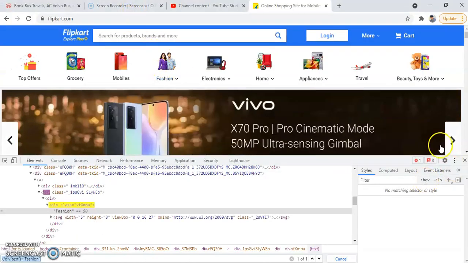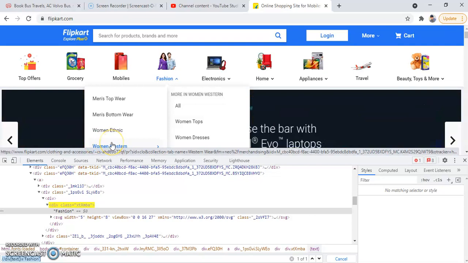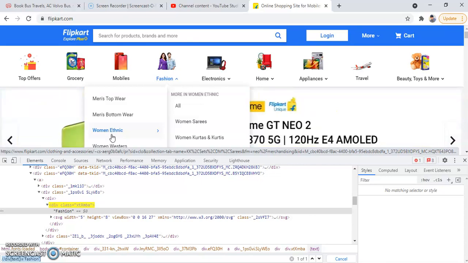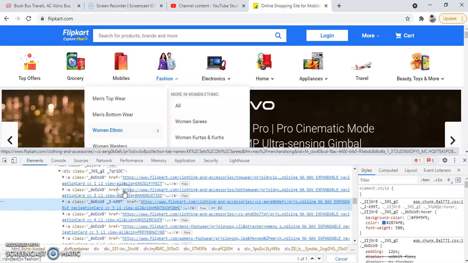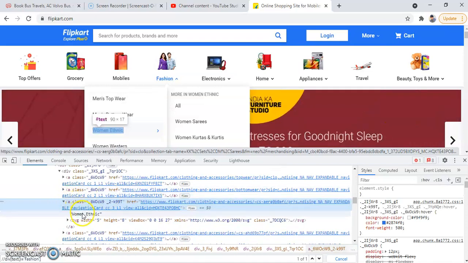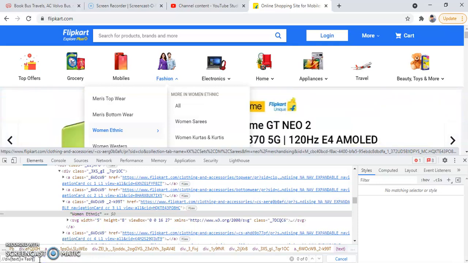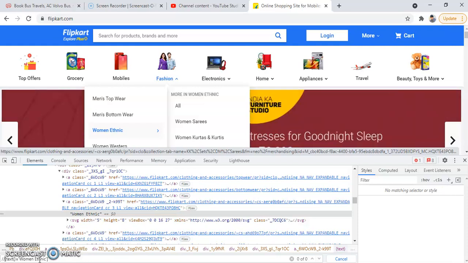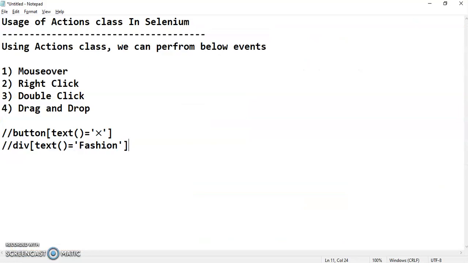After that, what I want to do is go to this link, say women ethnic. Let me inspect this. This is a link and this is the text. I have to change the tag name as well, right? So I will take this XPath as well. Now we have taken the XPaths.